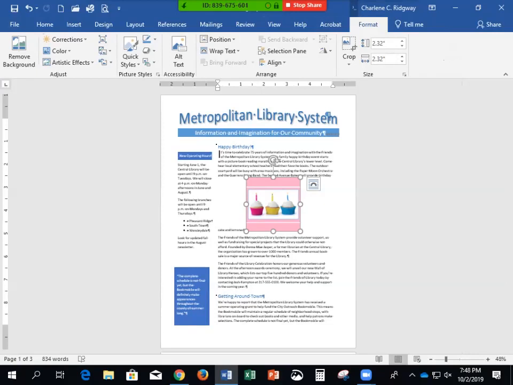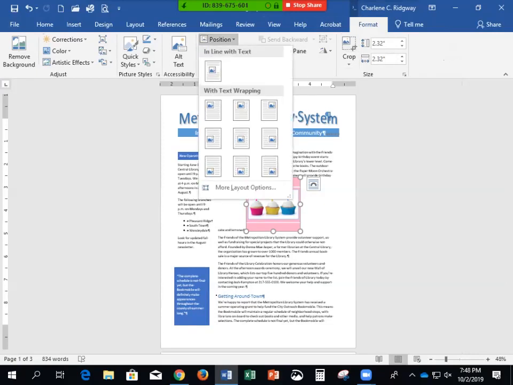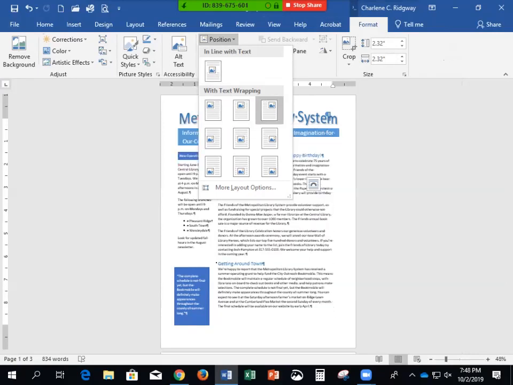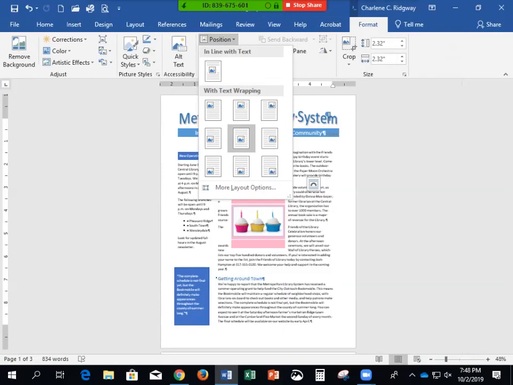In the Arrange group, we're going to click the Position button. So we're looking for the Position button. And this displays the position gallery. Step 4, move the pointer over the various icons. Okay. Notice you get the live preview.